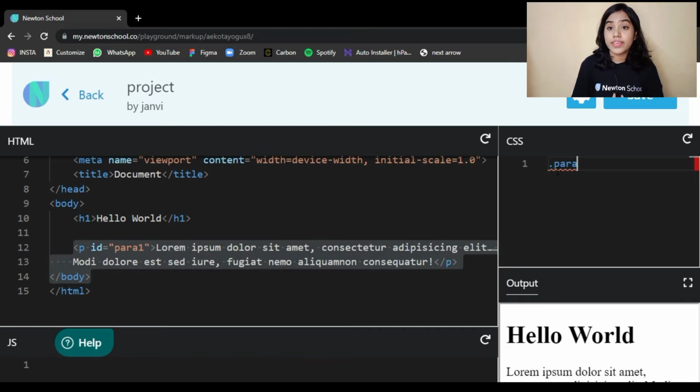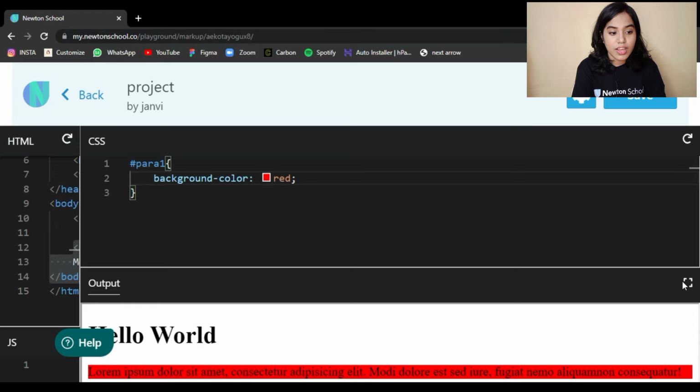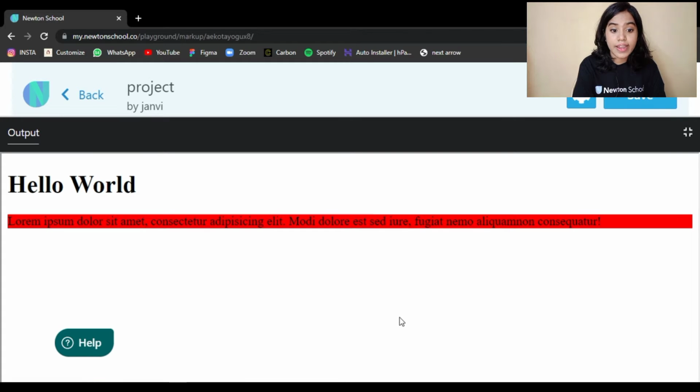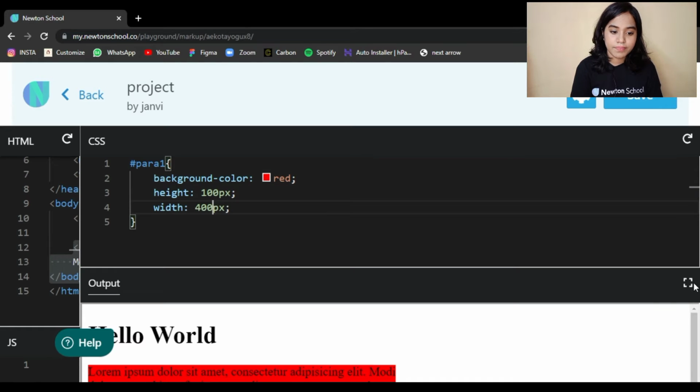Now whenever we want to give any element a background color, we give the background-color property to it. Now we are saying background-color as red. You will see that this will take the entire width of the screen, but its height will be only equal to the height of its font size. So what if we want more height? We can just write height is equal to this, and also we can adjust its width.